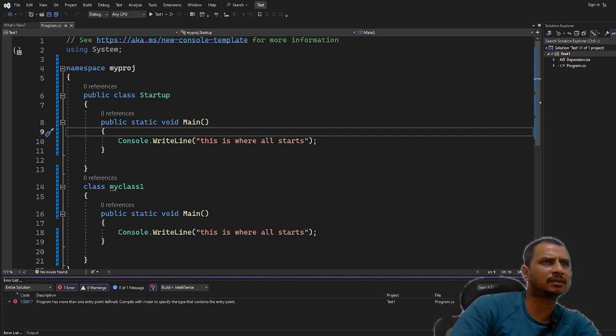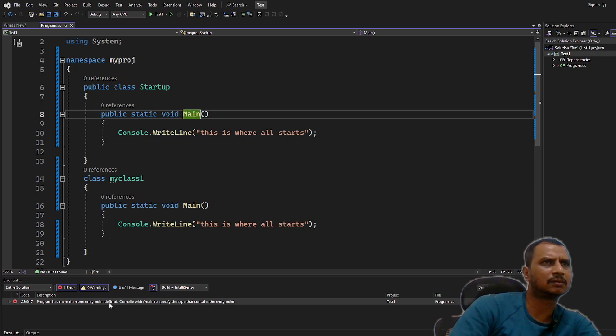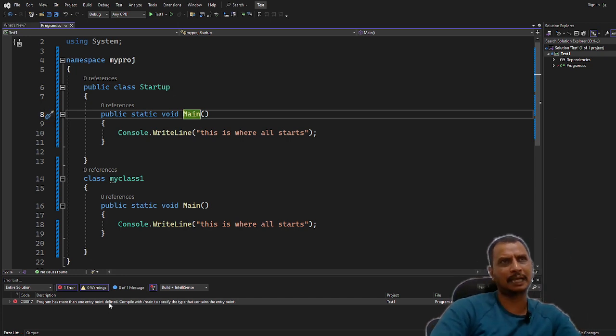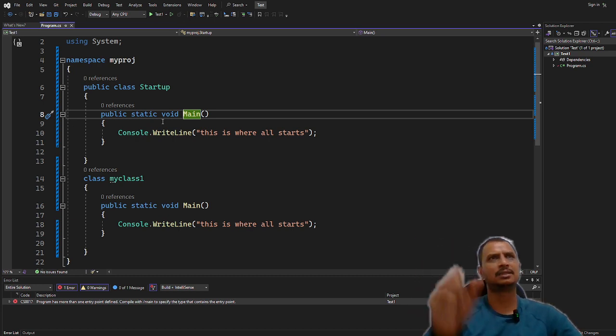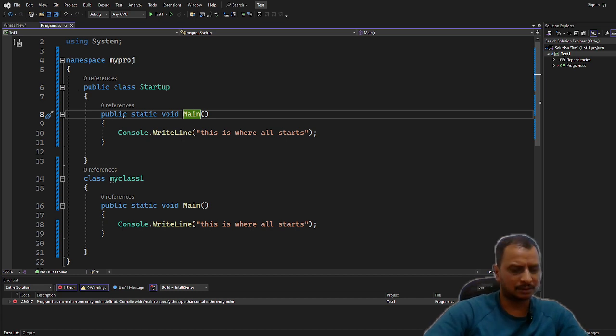Same error, is it? There is a resolution: if there are multiple entry points, the program will consider the main entry point as startup, where the class name is startup. I think so. I'll just have a look.